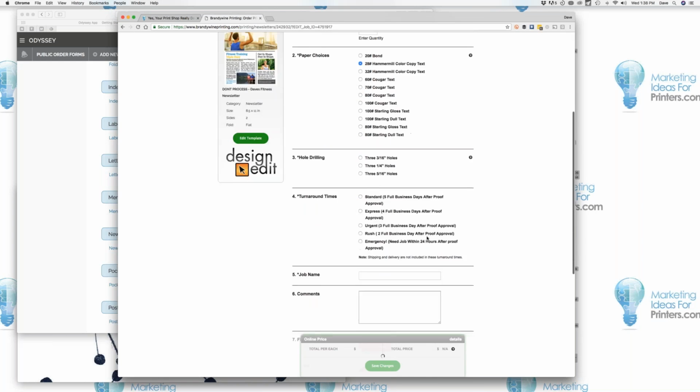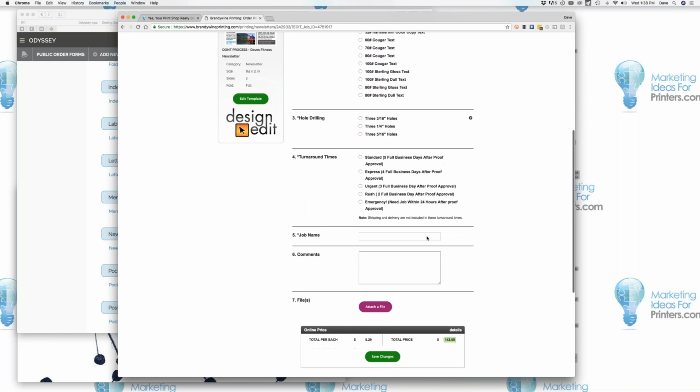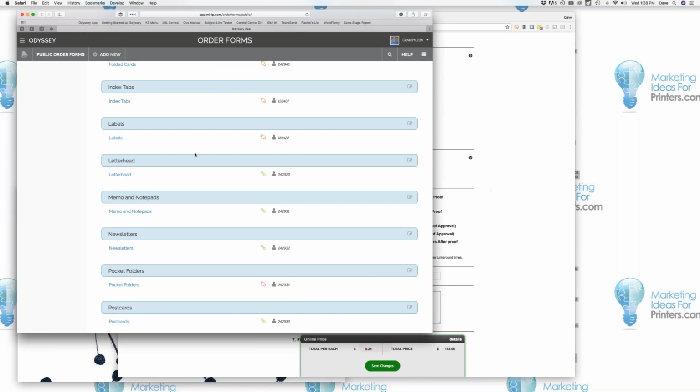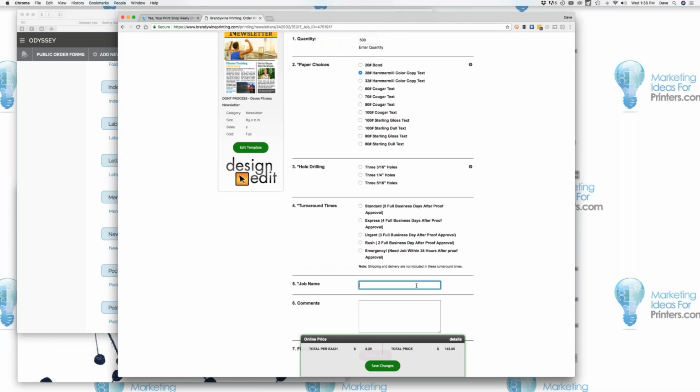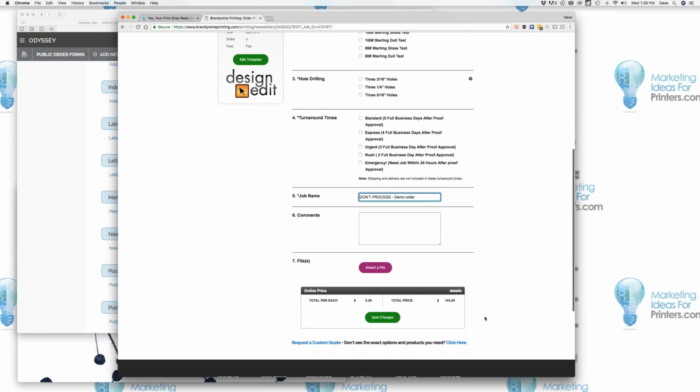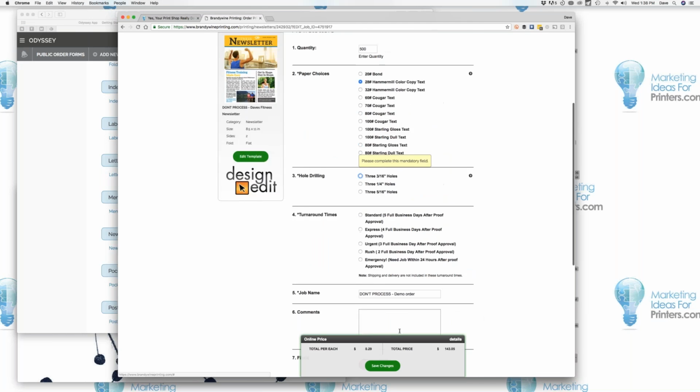And there we go. We have all of that information that was previously provided that we connected over here. We don't have to ask some of that. We know it's full color. We know the papers, and we know all that information. So we give it a name. There's the pricing, all calculated by Odyssey. And we'll save those changes.